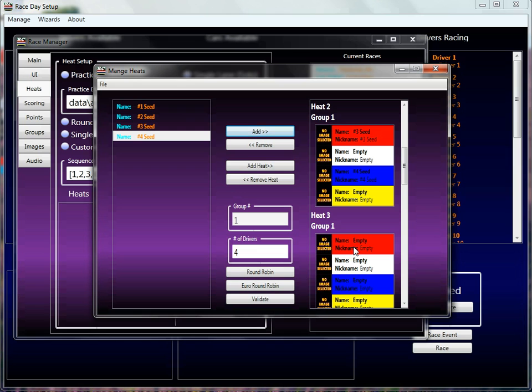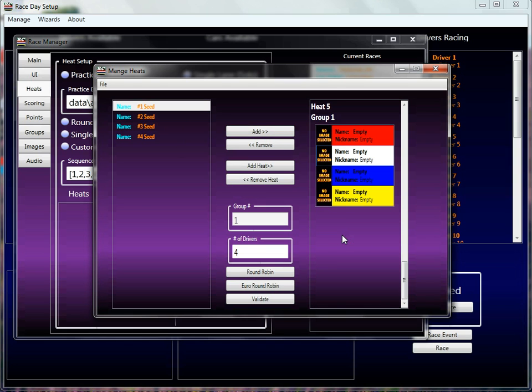Now for Heat 3, I'm going to mix up the pairings even. Driver 4 has not raced on the red lane, so I'm going to put him in there now. So he's going to race in back to back lanes. And this time he's going to be paired up against driver 1 in the blue lane. And then we're going to do the same thing over here. Driver 2 has not appeared in the red lane.